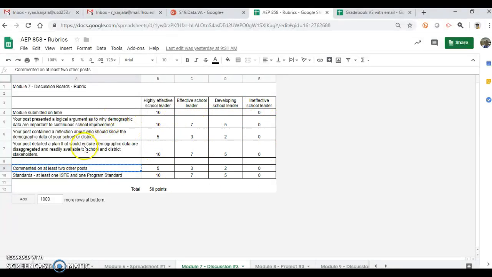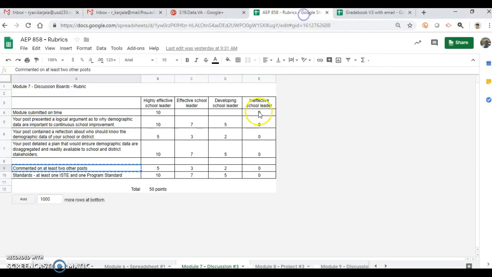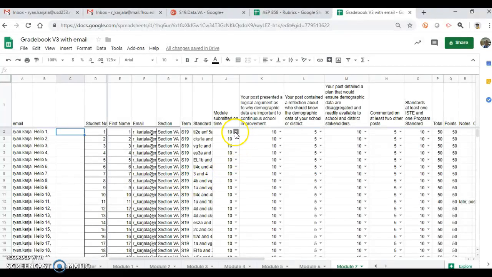I take these requirements, or these tasks, or whatever you call these descriptors, and I add them to my gradebook up here. You can see this is module 7, and here are my indicators. You can see the standards, the total points, points possible, and some notes. And then you can also see the values, and I use data validation, so I can just select the points that each student gets. That's the first part that I do.